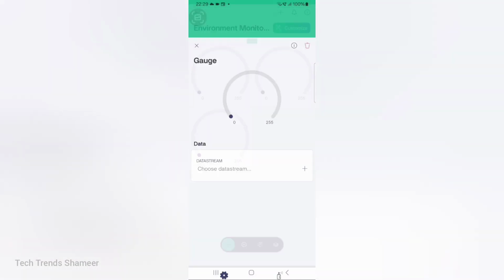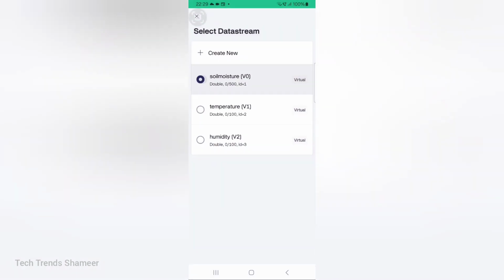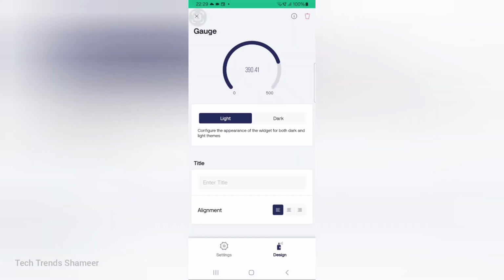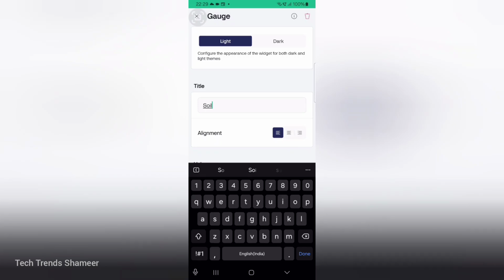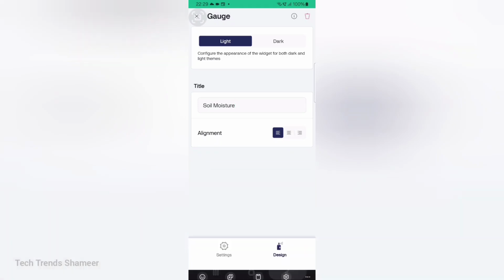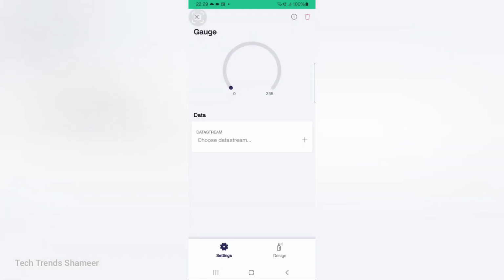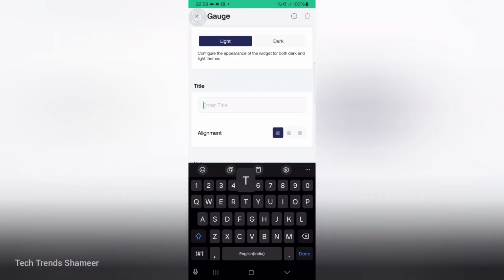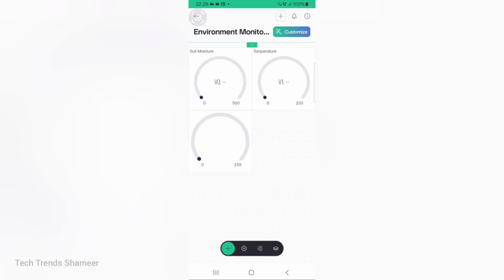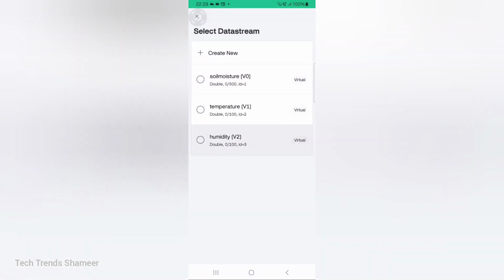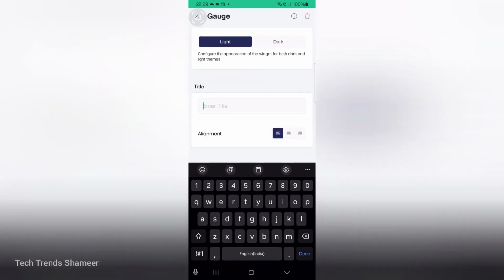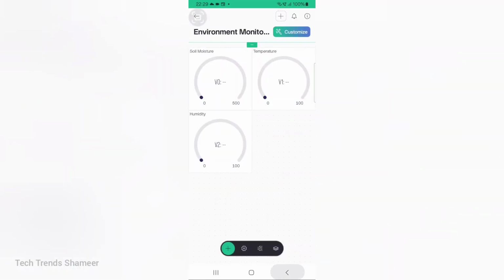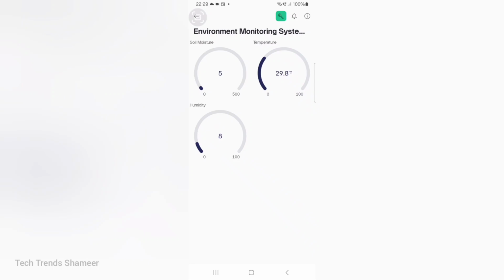Now click on the first gauge and choose the data stream as soil moisture. Then go to design and give the title. Now go back and click the second gauge and choose the data stream as temperature. Go to design and here give the title as temperature. Now go back. Now click the third gauge and choose the data stream as humidity. Go to design and give the title. Now go back and again click the back button. Now the setup is completed and now we can check the output.